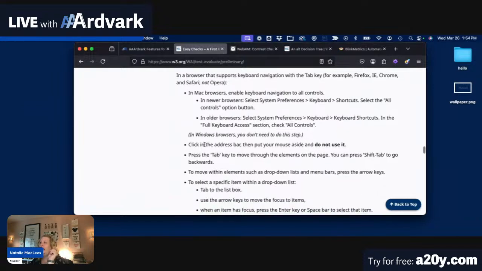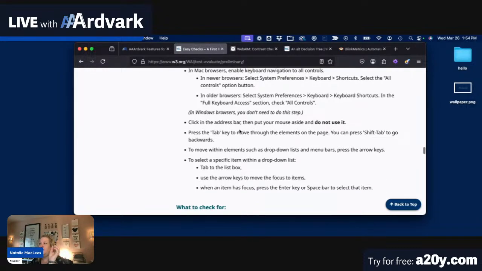All right, and then we want to click in the address bar, then put our mouse aside and not use it. And we want to just navigate through the page using the tab key.